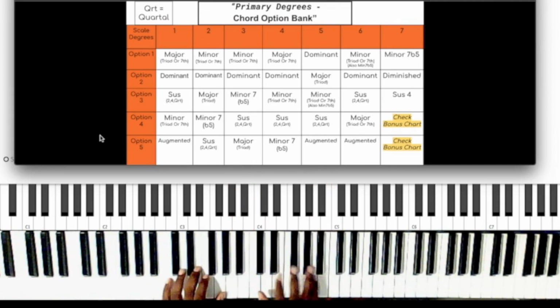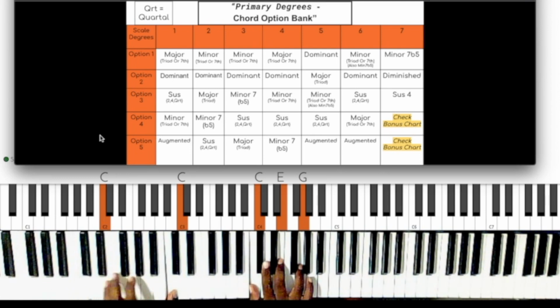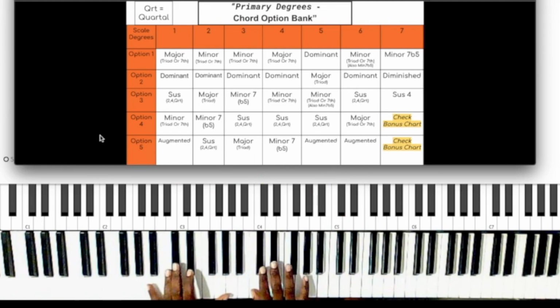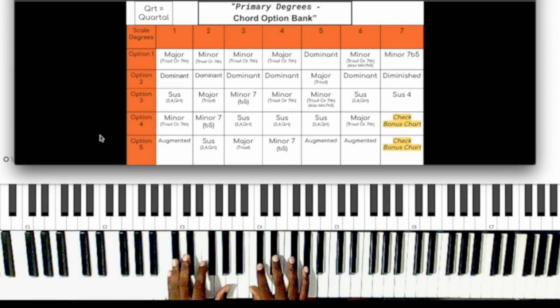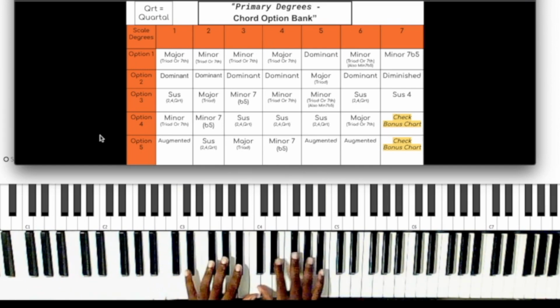So sometimes I like to look at it like this. We're in the key of C. We normally have 7 degrees, right? We talked about this already. When you add these secondary degrees, instead of 7 places to play, we've added 5 more. 1, 2, 3, 4, 5. With 7 plus 5, that is 12.